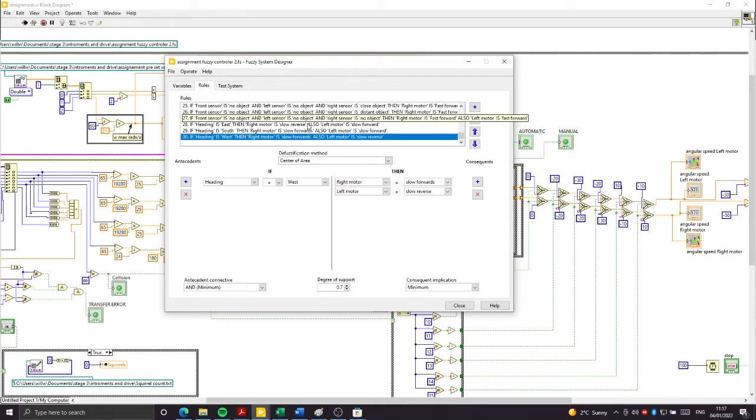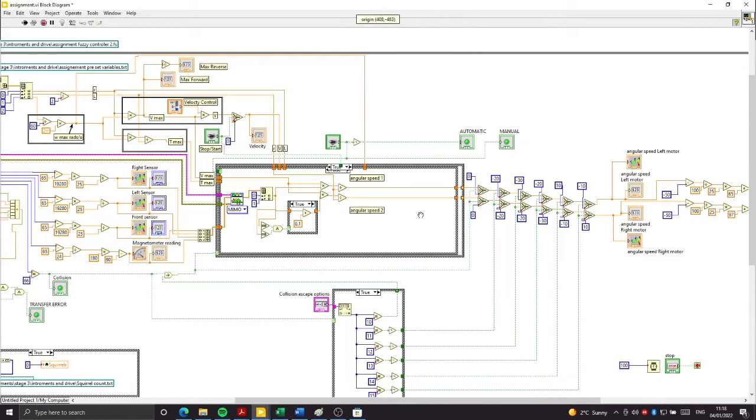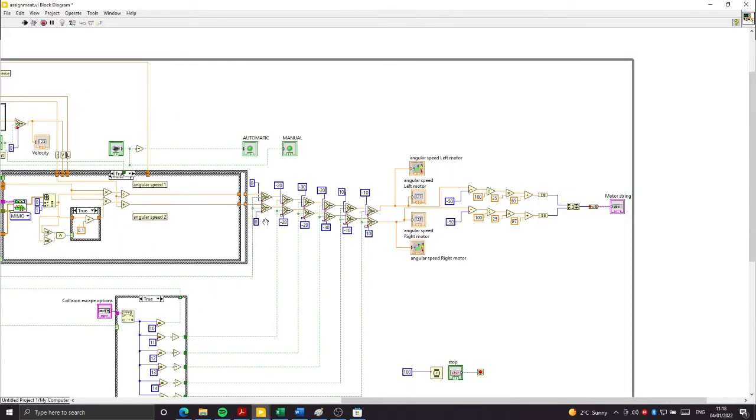And there's 30 rules overall. 27 of them are for avoiding objects, and the last 3 are just for heading in a southerly direction. So then these values come out, they skip over this unless there's been a collision. They come out and they're transformed back into a string.